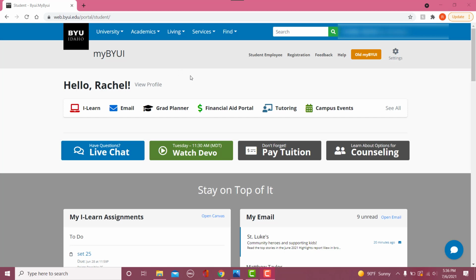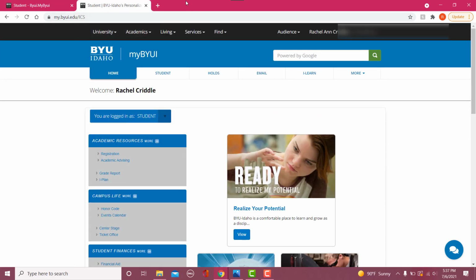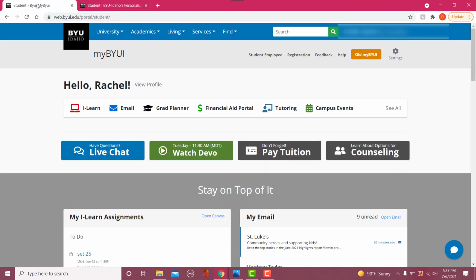If you're in the new portal, it should look something like this. If you are in the old portal, it is going to look like this. And you can navigate to your I-Plan by clicking this button here under Academic Resources. If you are in the new portal, you can click the Grad Planner button up here at the top.